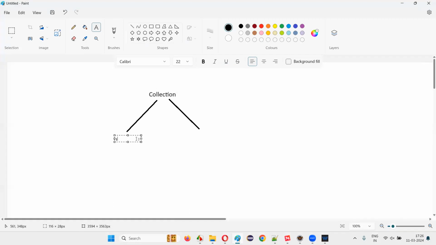That is the interface known as List. Again we have something known as Set interface. These are the two child interfaces of the Collection interface, and the child of the List interface is the ArrayList class. ArrayList class is the child class of the List interface, whereas HashSet is the child class of the Set interface. This is what the diagram is all about.